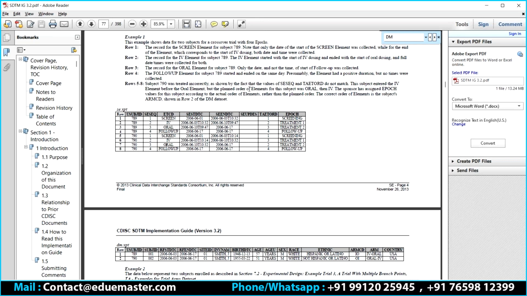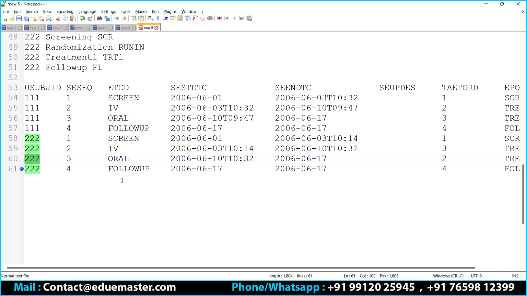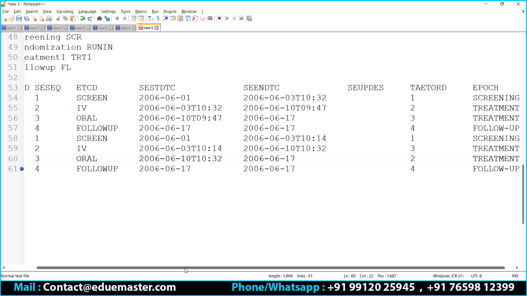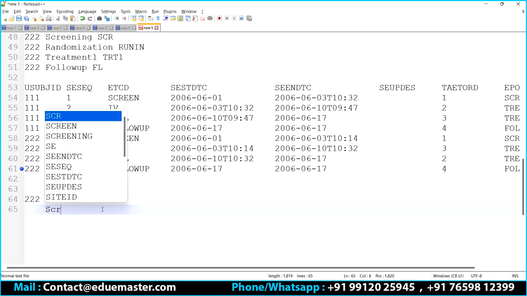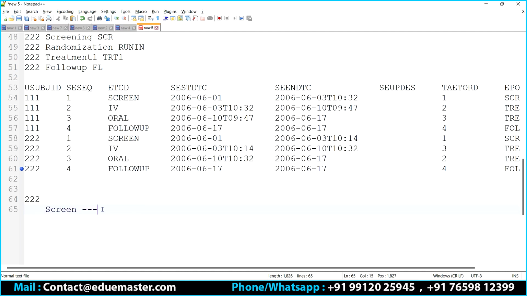But the planned order of element for the subject was oral, then IV. Meaning, for this particular guy, for element number for subject 222, my order should be like this. For 222, first I want to go for the screening. After the screening, I want to go with oral. After the oral, I want to give IV. After the IV, I want to go for the follow-up.